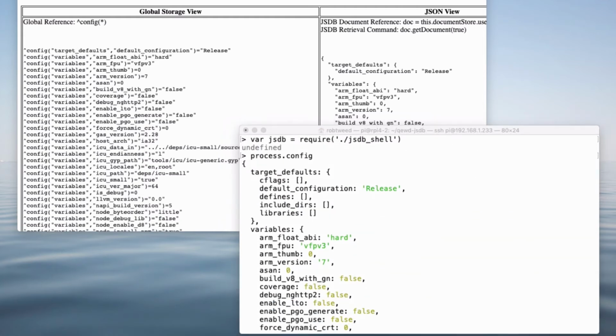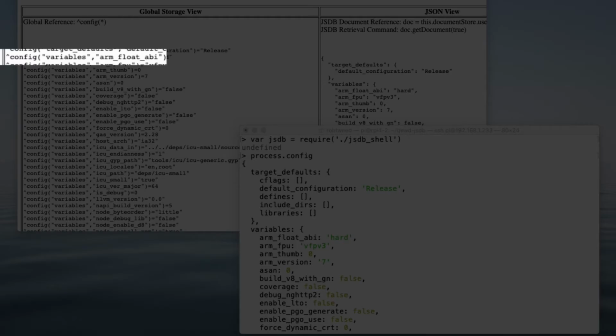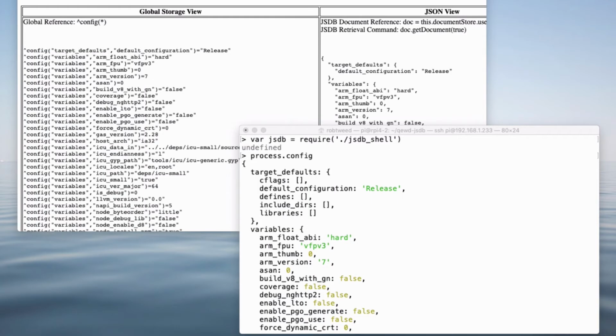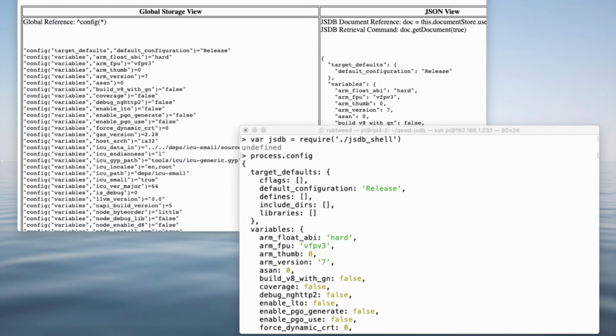you can see how, for example, this item, variables, arm float ABI, has been mapped to YottaDB's global storage. And here's the value, hard. You'll notice one thing, it's not mapped any empty arrays in the target default section of the JSON. If they'd have contained elements, then they would have been mapped. So the setDocument method saves JSON to the database.